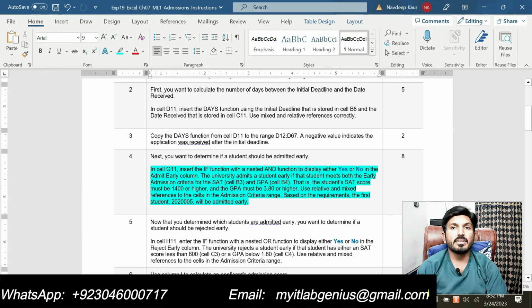So there are two criteria for the early admission, and those two criteria are based on the SAT, that is B3, and the GPA, B4. That is, student SAT score must be 1400 or higher. That is first one. Student SAT score must be 1400 or higher, and the GPA must be 3.8 or higher. Use relative and mixed references to the cells in the admission criteria range. Based on the requirement, the first student, this is the student ID, will be admitted early.